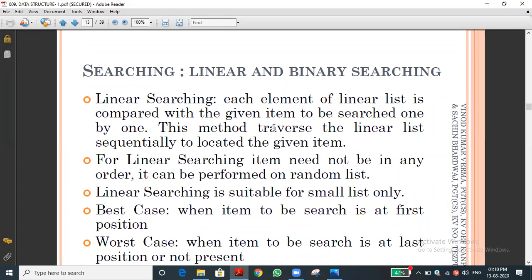Okay, linear search means we are searching for an element. For example, suppose a list contains 10 elements. I want to search for one element, whether it is there or not. If it is there, then in which position it is there, that we need to find. For that, one algorithm is there, that is called linear search.